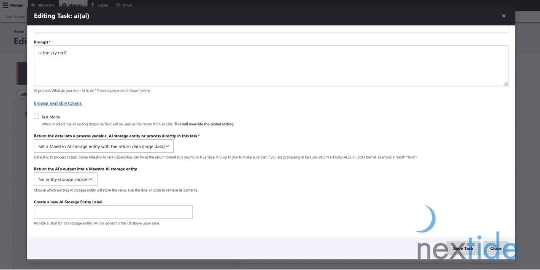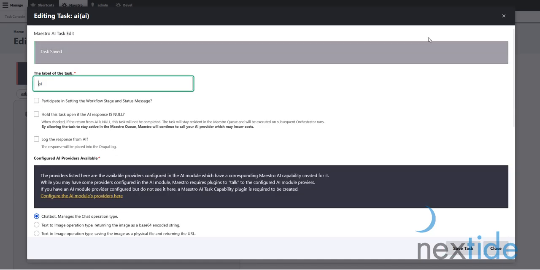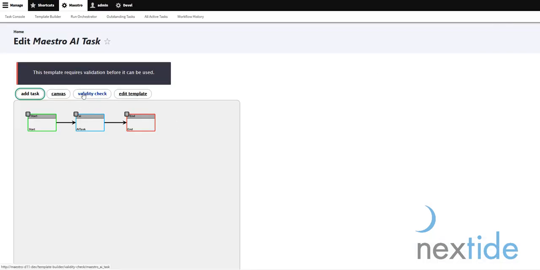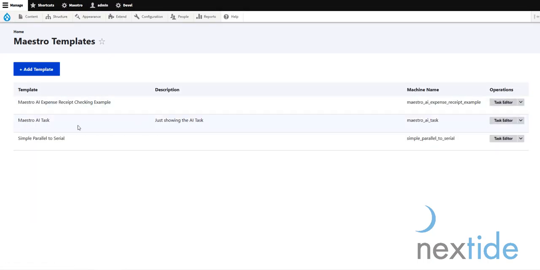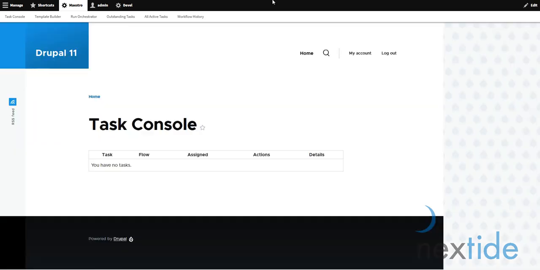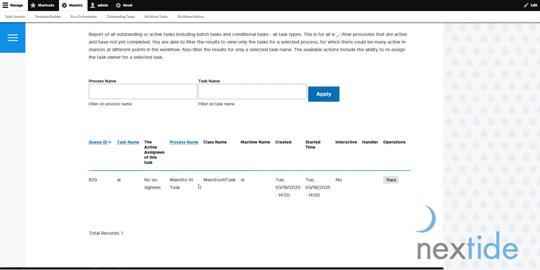Let's give our simple workflow a validation and test run. Change this back to process in task, and we'll save the task. Make sure that there's no errors, and we'll give this a validity check, and it has passed. We'll go to the template builder, and we'll see that our Maestro AI task is available to start. We'll go to all active tasks, which is out-of-the-box functionality available for Maestro, and we see that our process has started. We're going to trace this process.